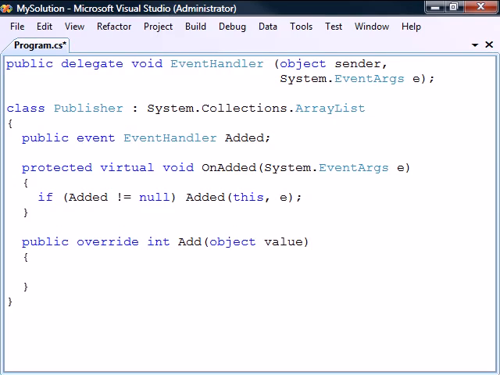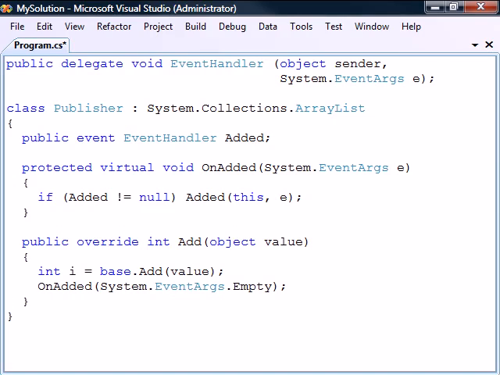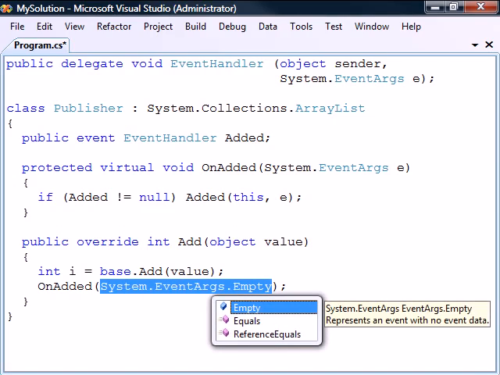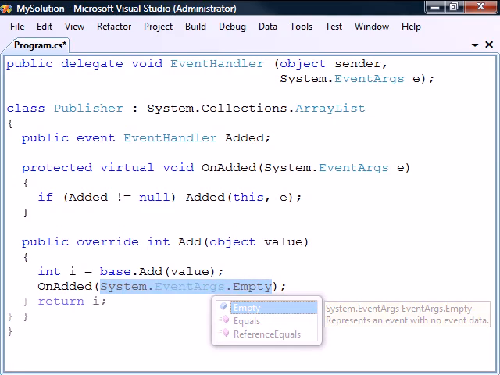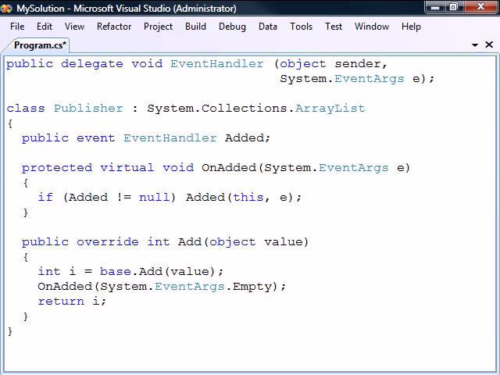In this overridden version of the method, we first call the base class's Add method and store its result. We then raise the event with the OnAdded method by passing the Empty field in the EventArgs class, which represents an event with no data. And finally, we return the result to the caller.